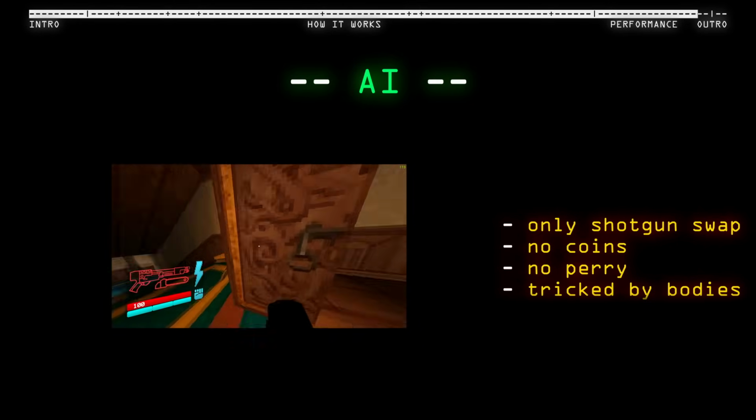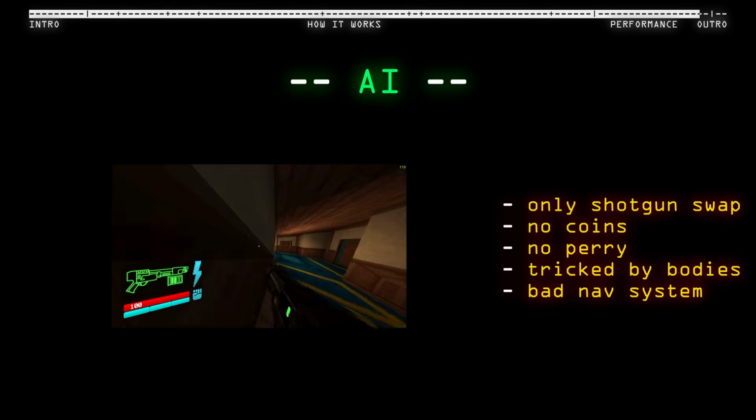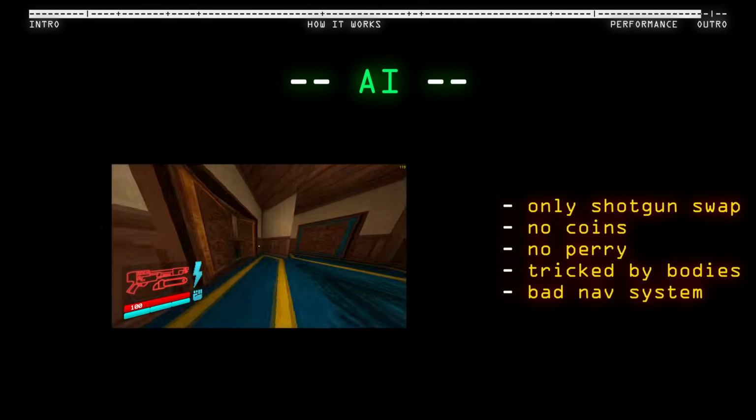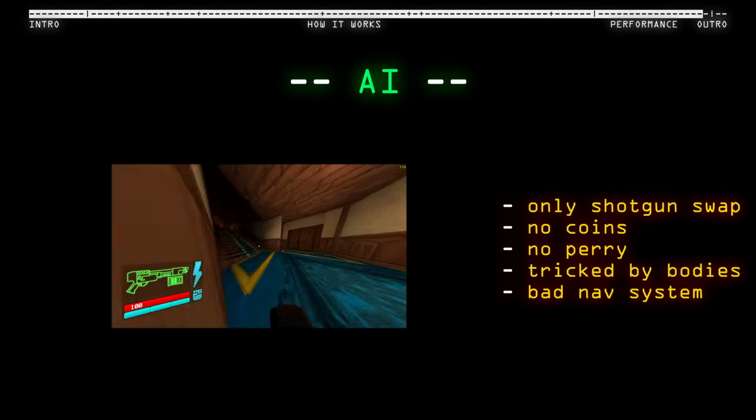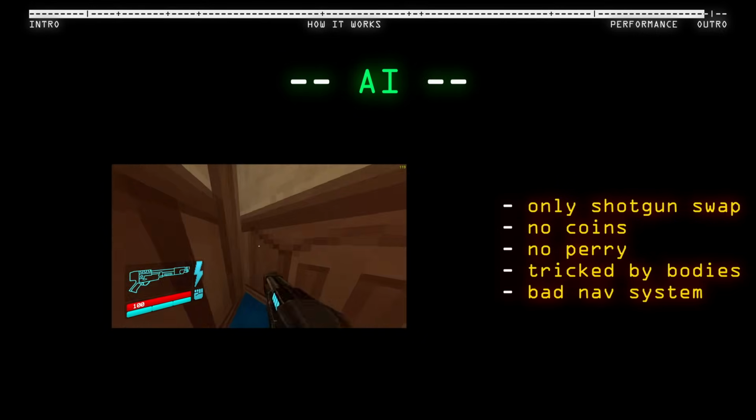Of course, a navigation system that relies purely on a depth map isn't good enough. So if anybody has ideas for improving it, you're welcome to comment them below.